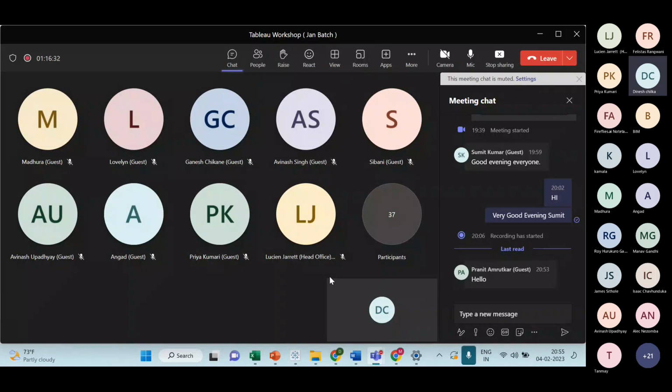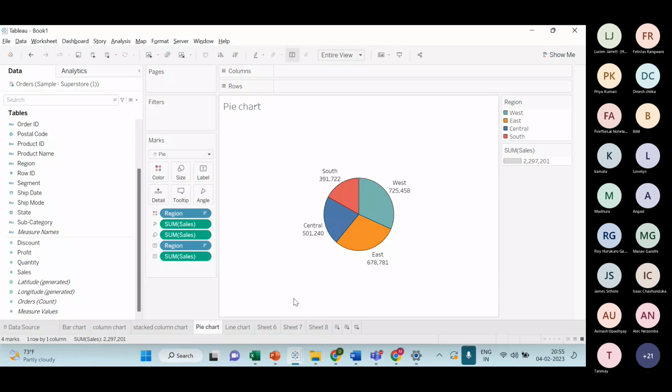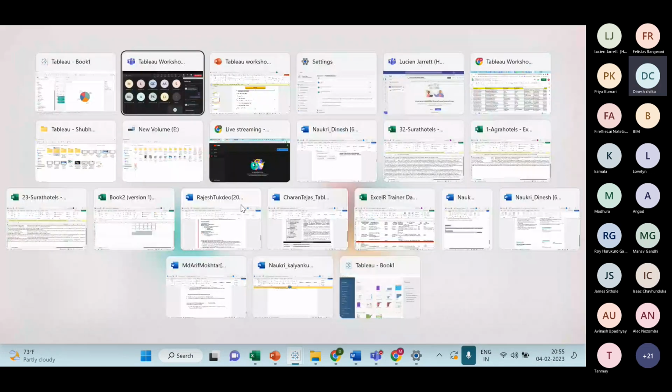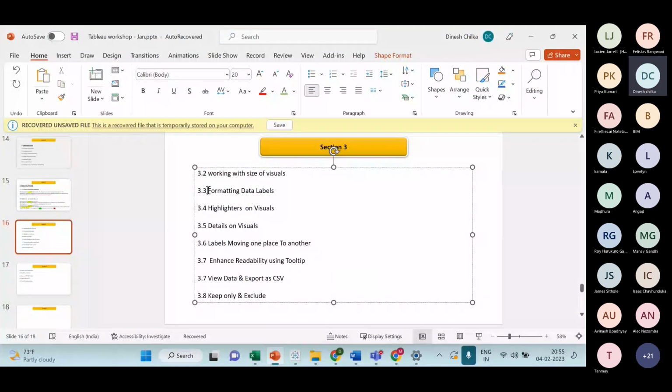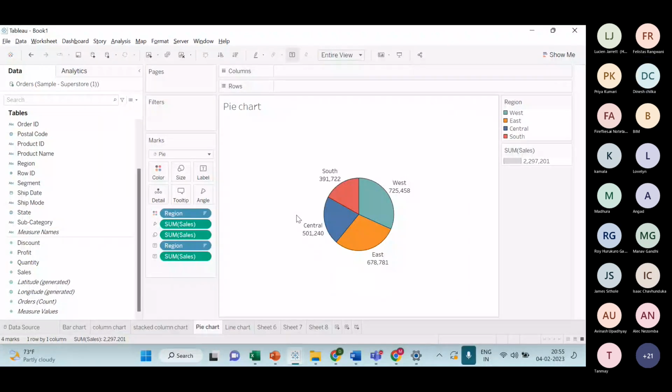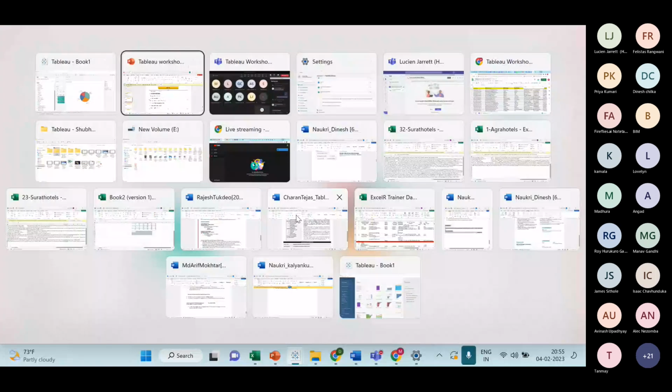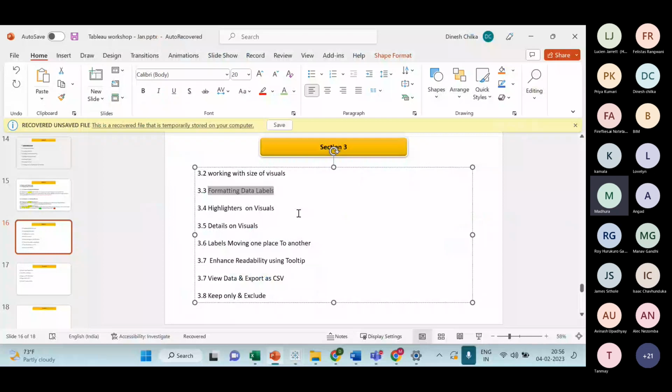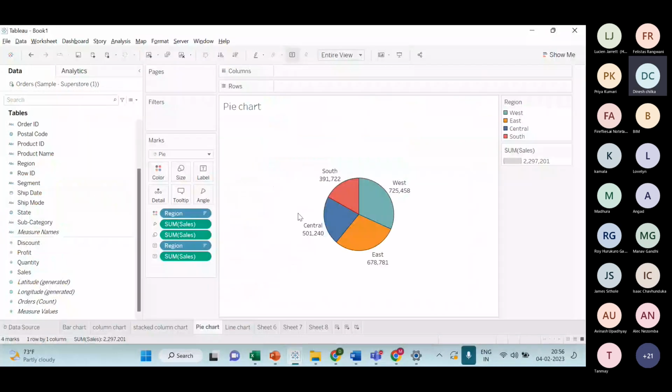Go for the next: formatting data labels. What are formatting data labels? When I'm talking about the labels, what are the labels? Anybody can explain to me? The names or figures which we get on our diagram, figures like south, west, central, the legend on shape, product line.